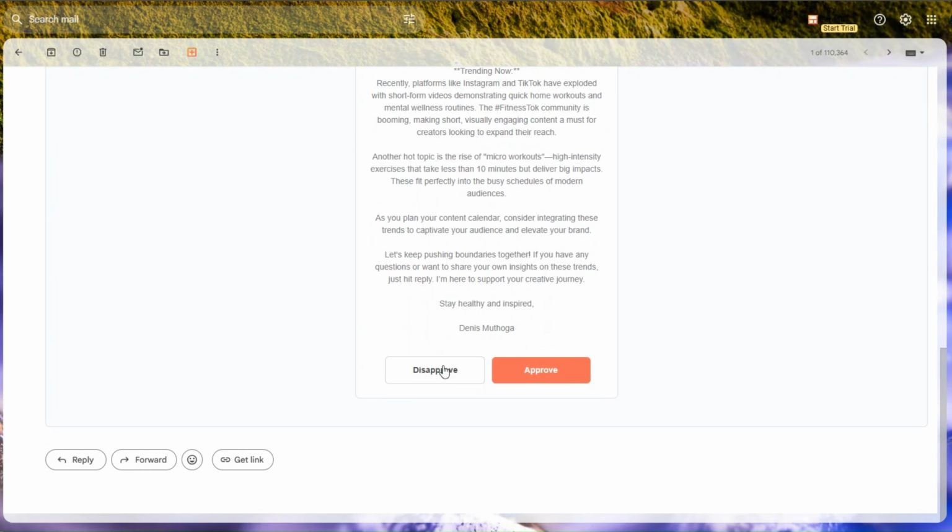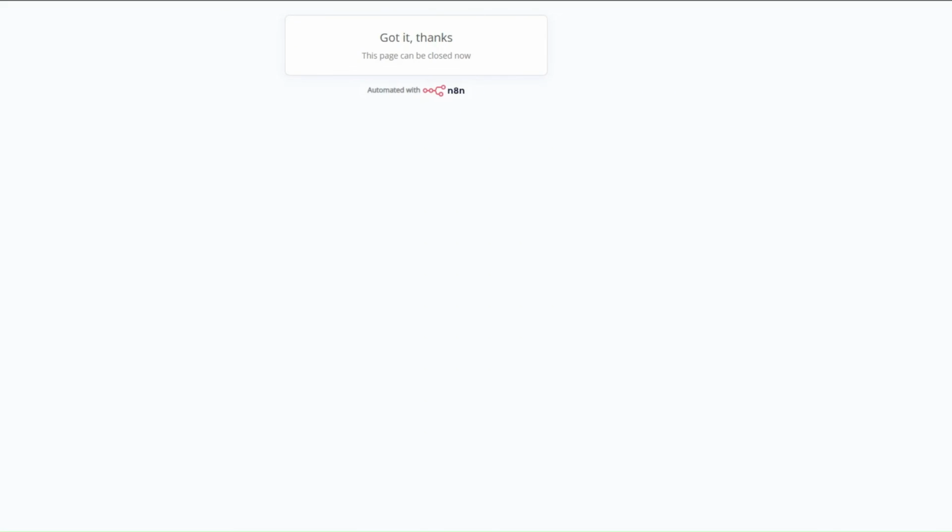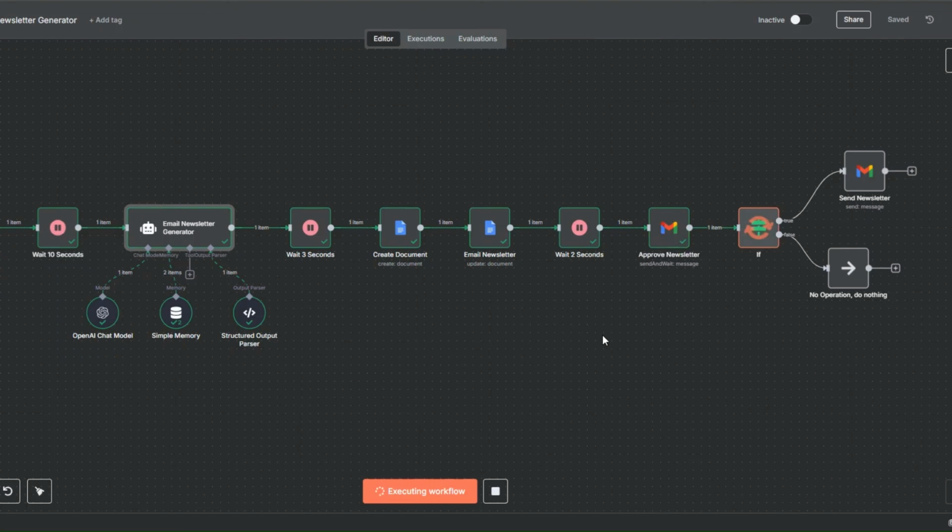Since when we disapprove it, we're going to do nothing. I'm going to just choose to approve it right here. And you can see now our workflow is executed successfully, where we send our list the newsletter after we approved the newsletter right here.